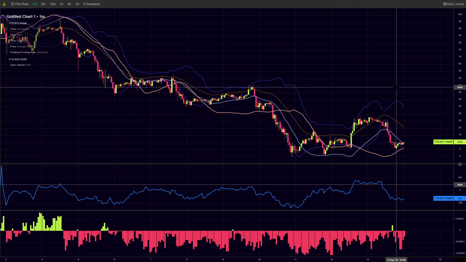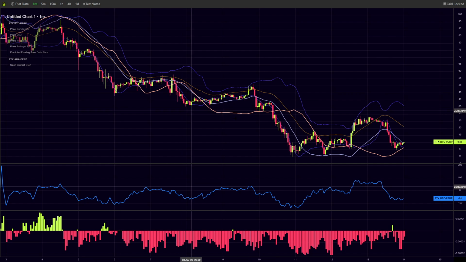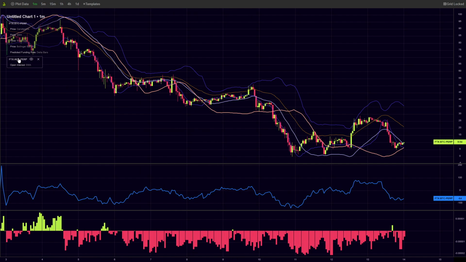Now, this isn't super useful, but as we add more data, you might have Bitcoin perp, where you have the candlesticks priced, and then maybe you add a new dataset group, which ends up being Coinbase Bitcoin USD, and you add the heat map, or whatever other data you might want to plot.